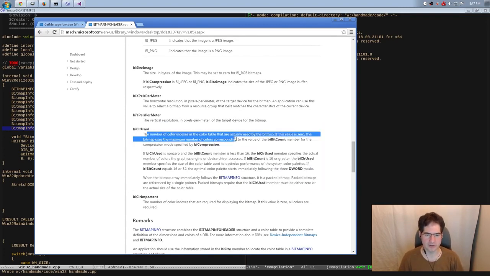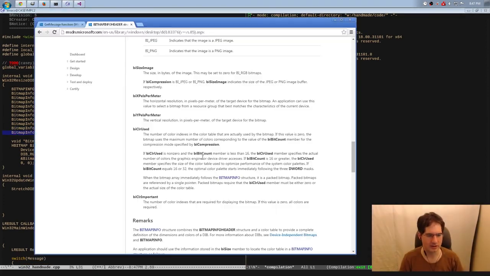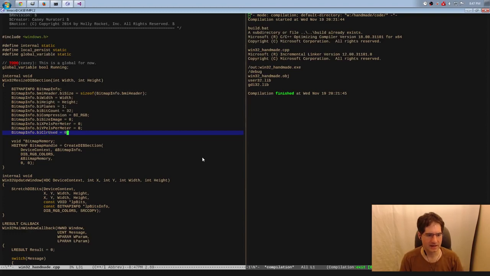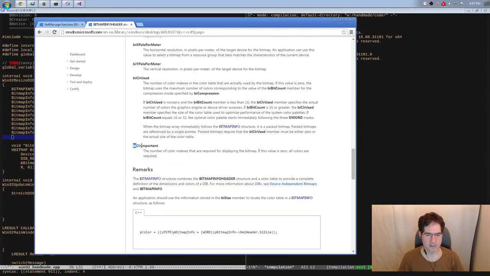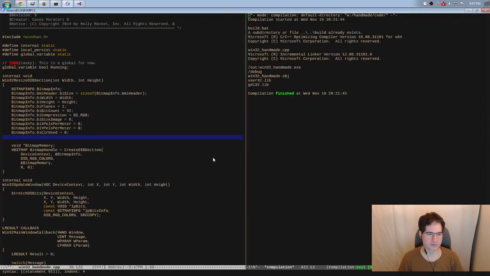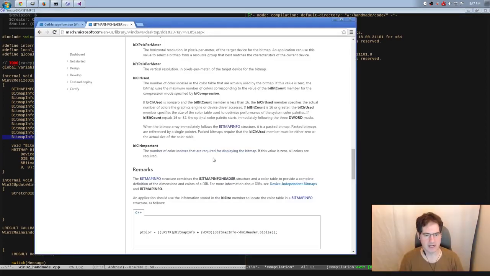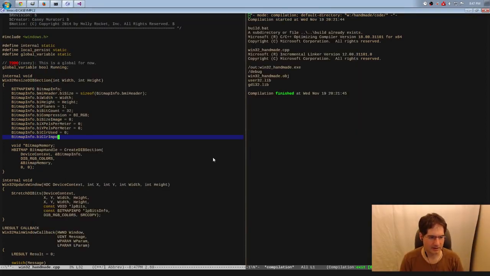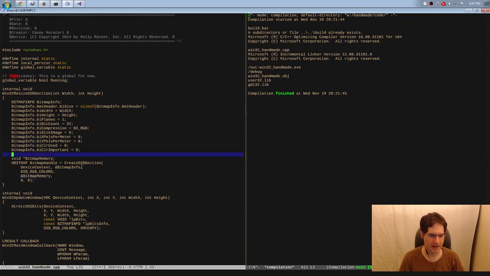Clear use, the number of color indexes. Okay, this is how many colors are used in the color table. I just said we don't have a color table, so we don't care about that at all either. And finally, BI color important, also not care about because we do not have any of that indexed palette stuff. Okay, this should actually go through and allocate our bitmap memory for us, but we will not know until we actually try if we've done everything right.